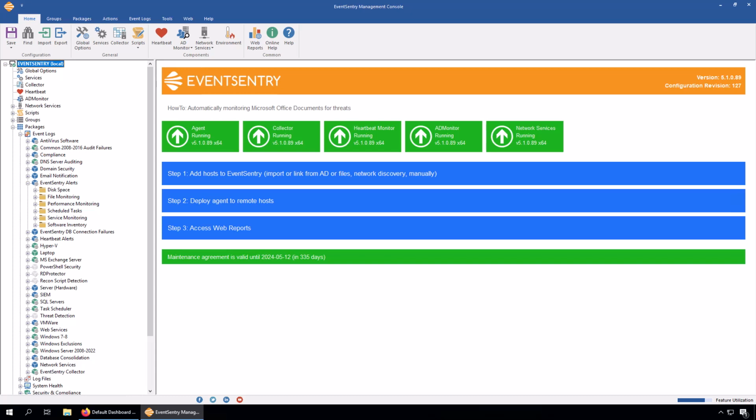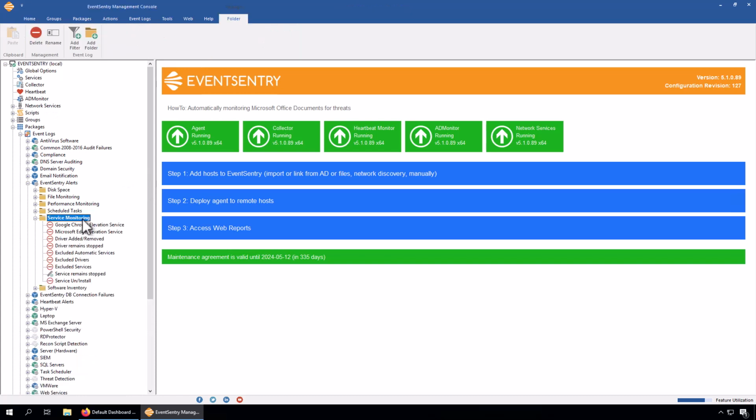In this training session, we're going to take a look at event log filters with a focus on the content filter part of these filters. So what do I mean and what can we do with that? Let's take a look at some of the filters that come with EventSentry.